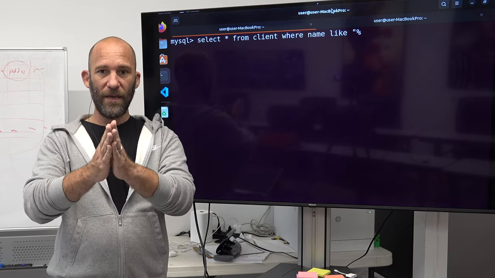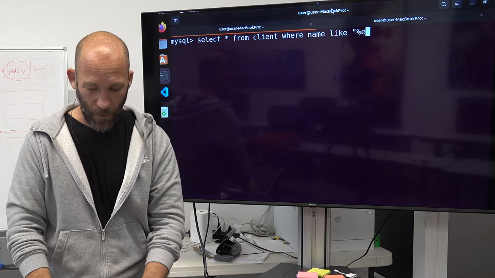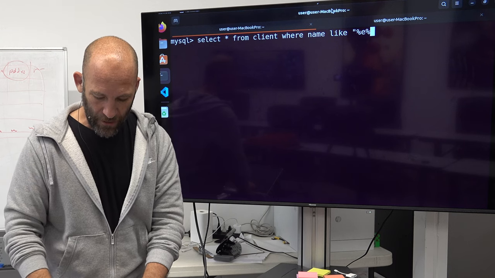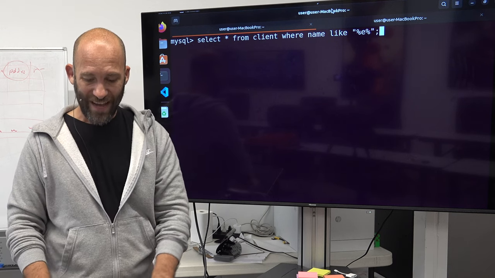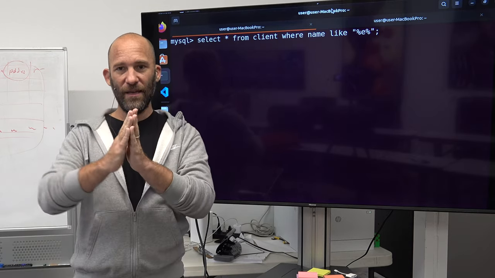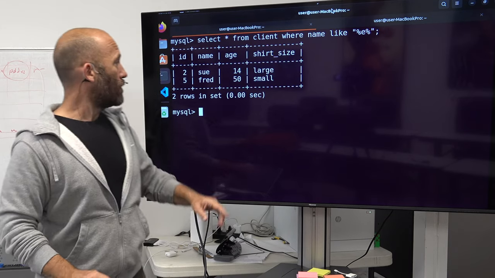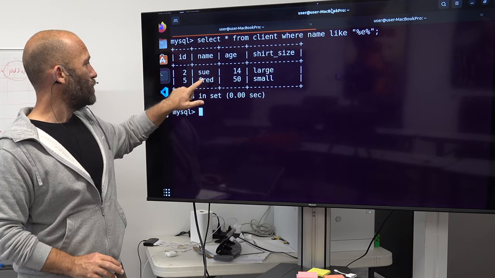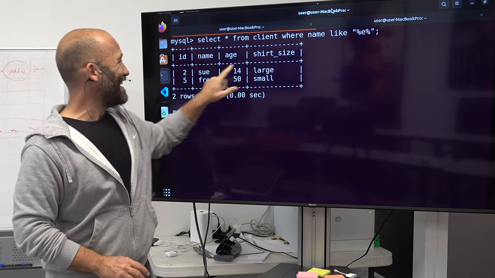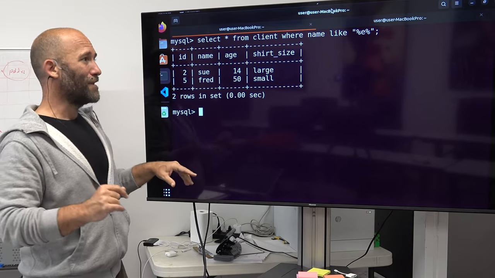The wildcard means one character or more. So I put E, and what this is going to do is find any names that have anything before E and anything after E. I hit enter, and we'll notice this gives me both Sue and Fred because they have E in them. This can be much more complicated. We're just doing this because it's simple, right?